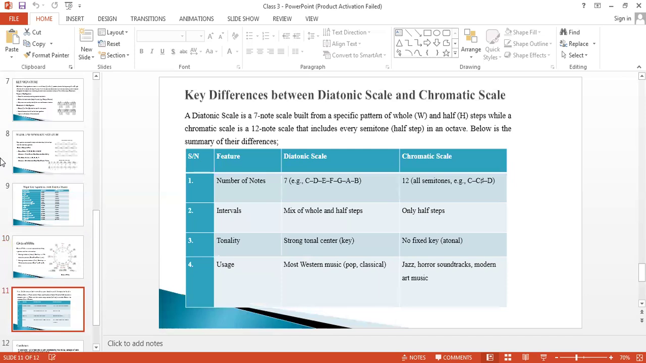The key differences between the diatonic and chromatic scale. The diatonic scale is a seven note scale built from a specific pattern of whole steps and half steps, while the chromatic scale is a 12 note scale. You see the difference, 7 and 12 notes, that includes every semitone, which is the half step, in an octave. We've talked about the number of notes, 7 for diatonic and 12 for chromatic scale. The intervals are mixed, whole step and half step, that's tone and semitone. But for chromatic, you only have the half step, which is the semitone.